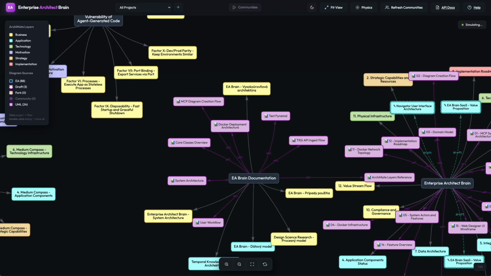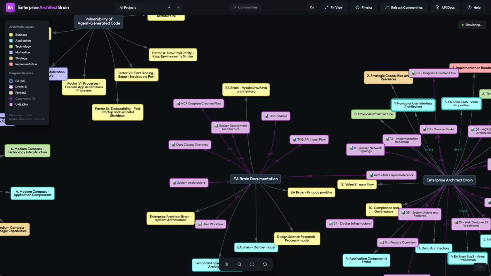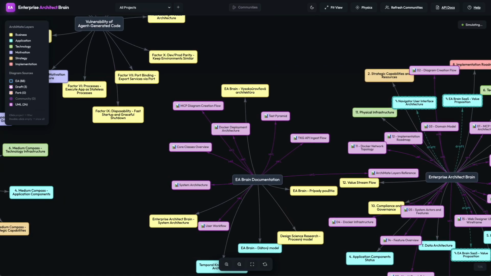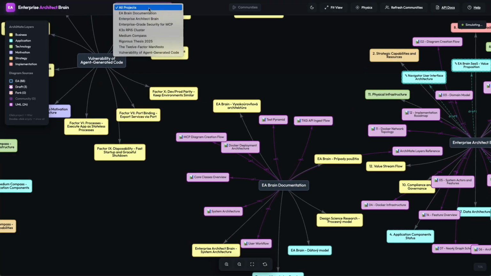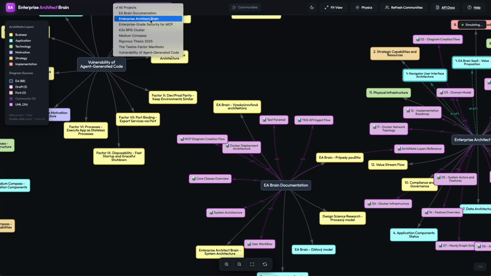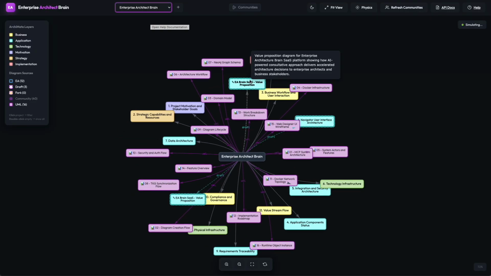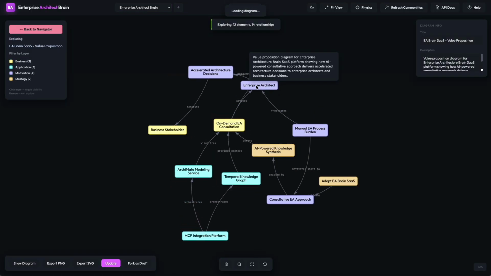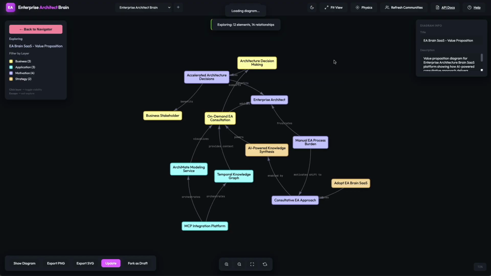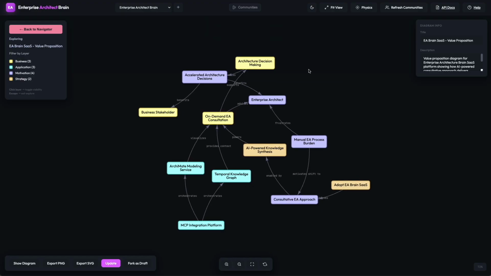What if you could transform your entire software architecture simply by having a conversation with an AI? Today, I'll show you exactly that. We have a working prototype called Enterprise Architect Brain. It's an AI-powered platform for generating architecture diagrams.